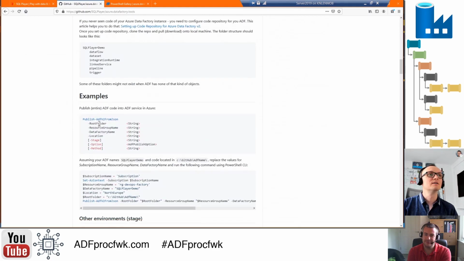Thank you. So at the beginning, you have a simple example of how to use the publish function. As you can see here, you just need to pass a few parameters, like root folder, which contains all the subfolders of Azure Data Factory code, resource group, data factory name, and location. Location is required when you need to create a new Azure Data Factory. Otherwise, it's not required.